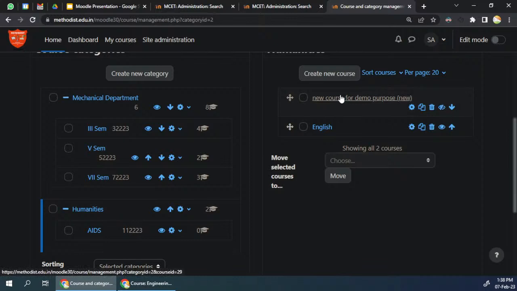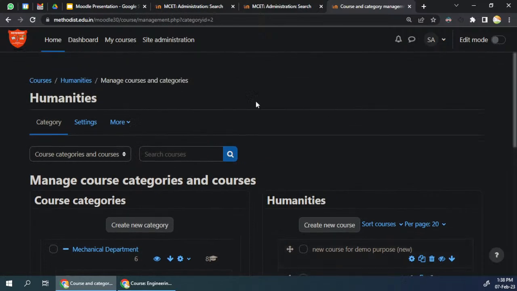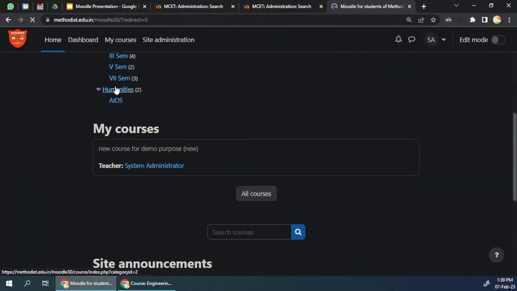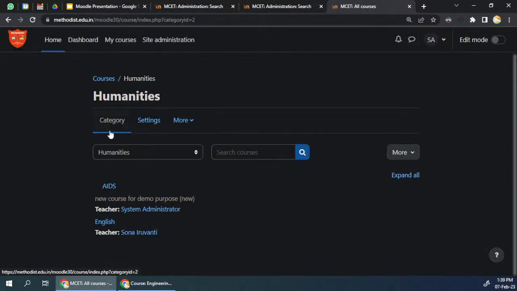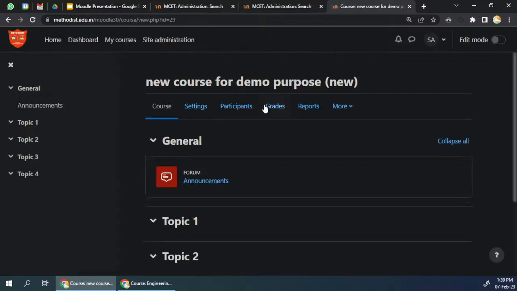Now I want to add the new user to this particular course. For that purpose I should go back to home, and browse to the place where that course is. That was present in the humanities category. When I go inside, I will be able to see all the courses in it. I want to add the user to this course, so I have to go to participants.